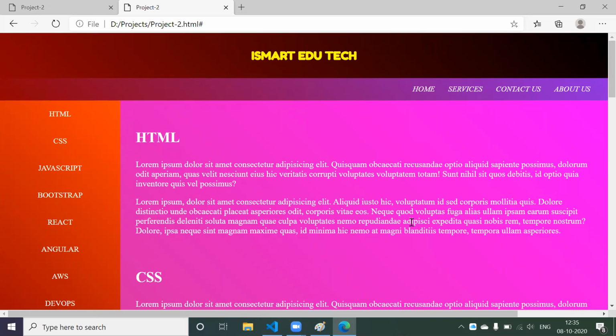Just you have to provide some contact details of yours, like email id, some name. Just try to construct it like a card kind of thing, right? In the about us also it should be the same. So that's all for this project, guys. So we have completed our project 2.